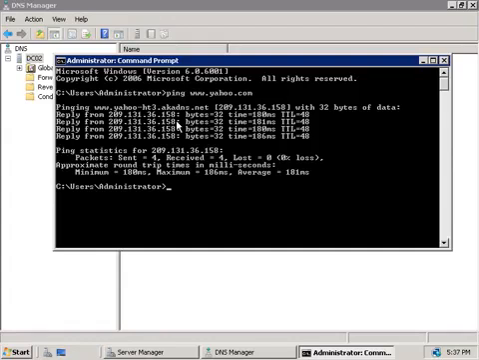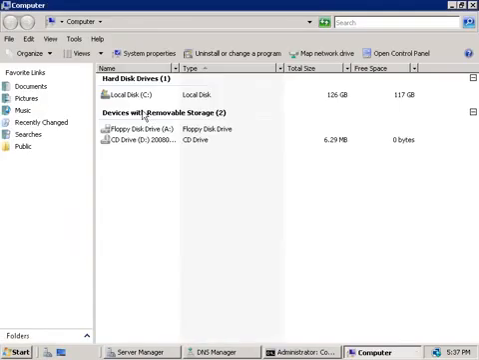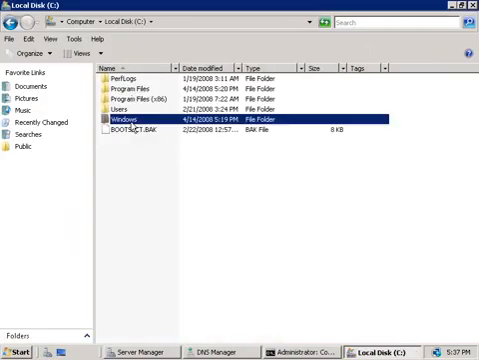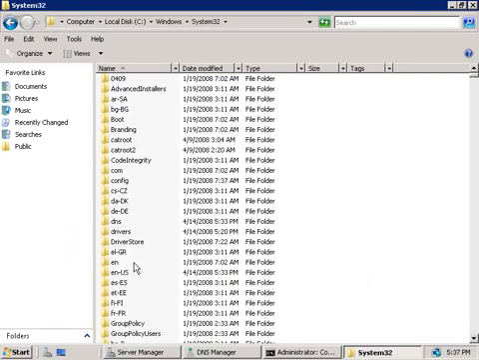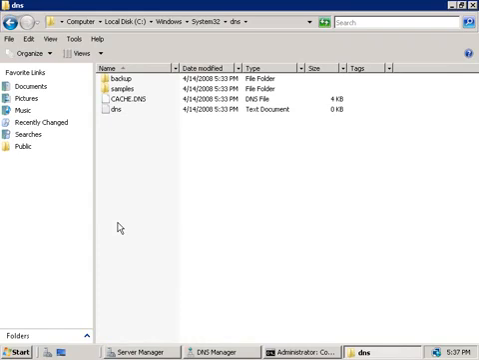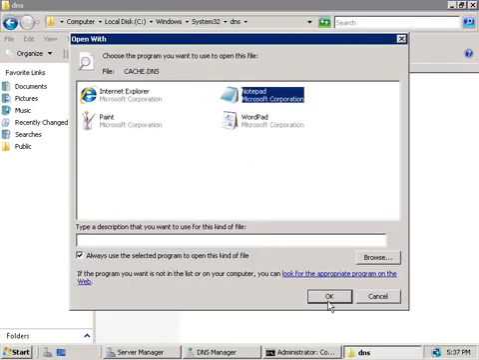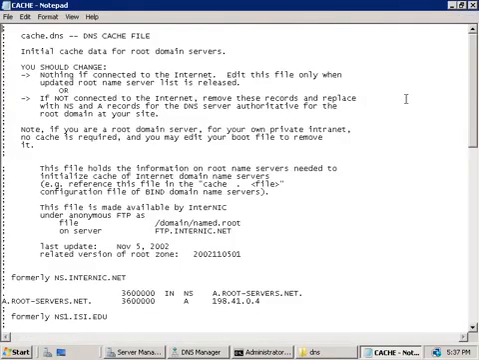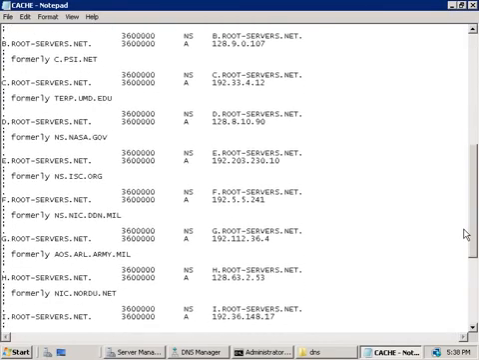Now I'll also point out that the root hints file can also be located in your Windows System32 DNS directory. So if we go and click on Start, and we'll open up our computer here, and we'll go to our C drive, followed by our Windows directory, and we'll scroll down and select our System32 directory, followed by DNS. Now if we double click on this file here, cache.dns, and we'll choose to open that up with Notepad. If we expand this, down here you're going to see all of the root servers listed.